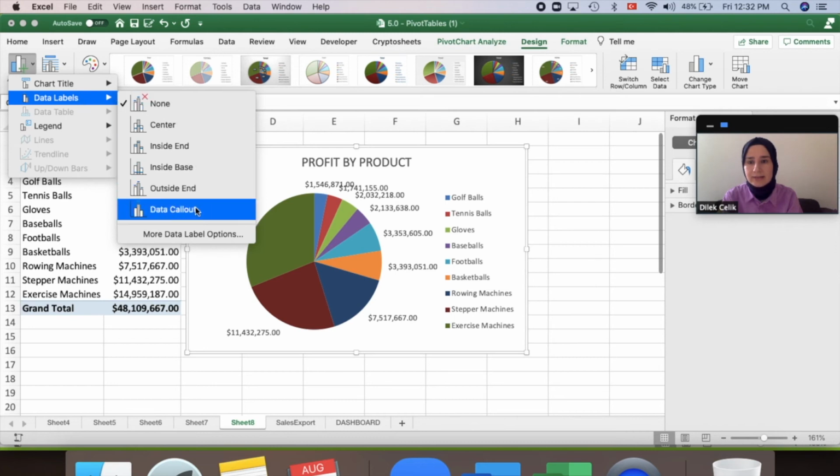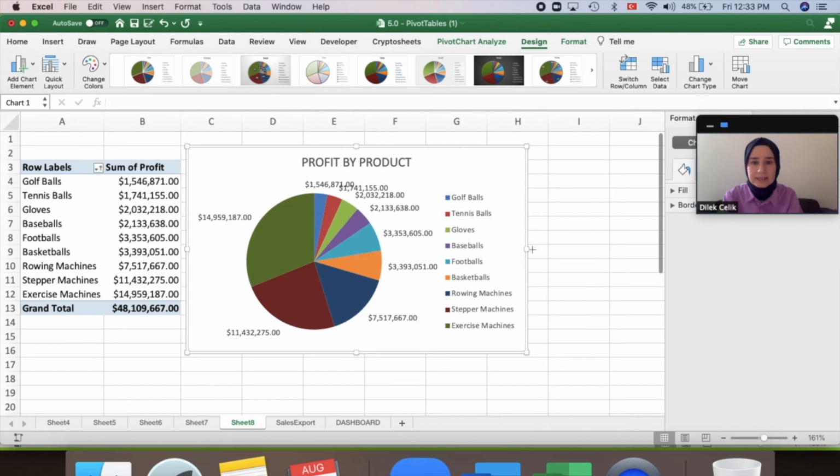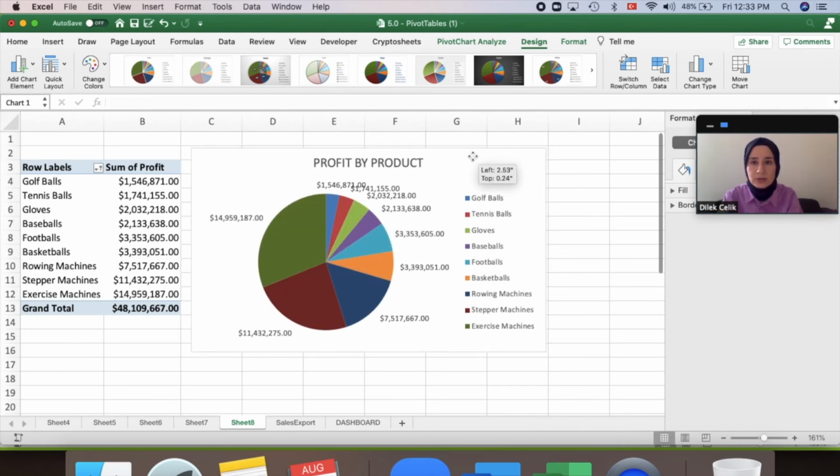But I have done that for another pie chart. Like you can select this one as well. So it is all up to you which one you want to pick. But make sure that your chart is clear, right? It is easy to understand.